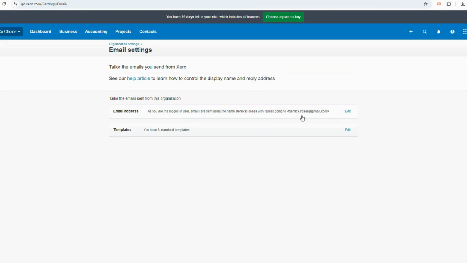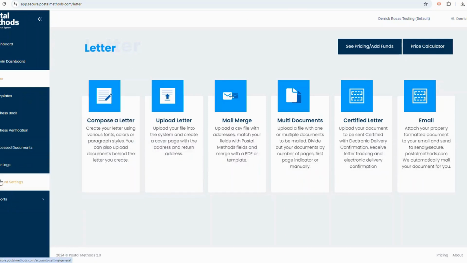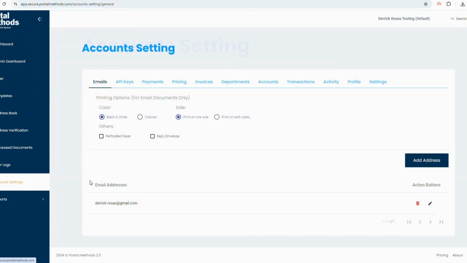And you'll notice that the email address that's in here is the one you use to log into your account. Now that is automatically then the email address that's used to send correspondence to your customers. So it's important that this email address matches the email address in your Postal Methods account. So make sure that what you have is the same email address that you have here in Postal Methods.